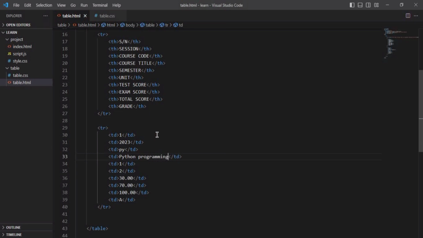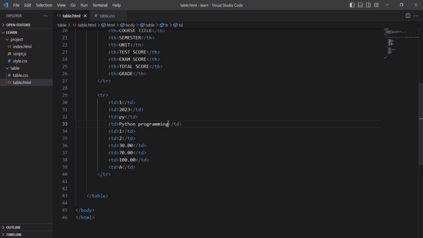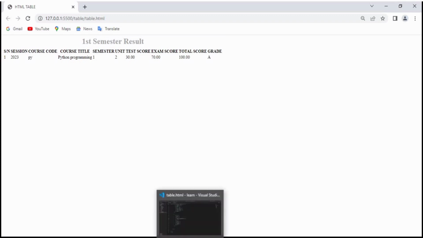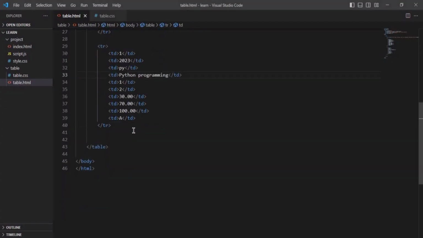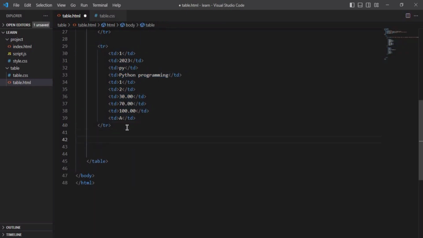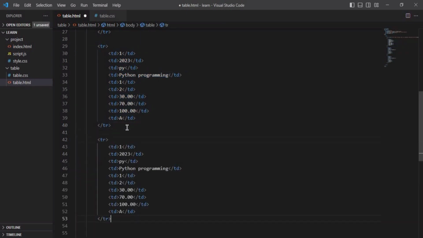And here, so let's preview this in the browser. And now you can see this over here, the serial number, the session, and you can see the table data and the table head is set. So let's just make a couple of table data. So we can copy this here, and over here it's Ctrl V.